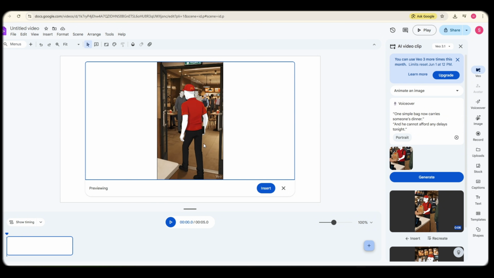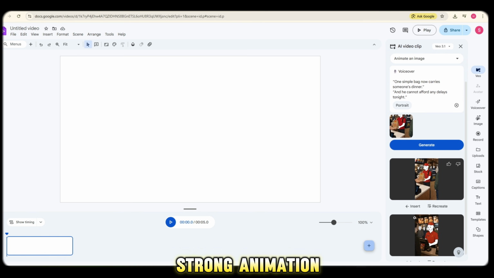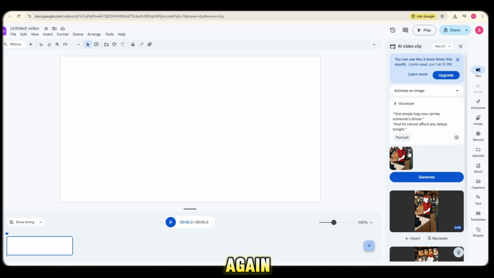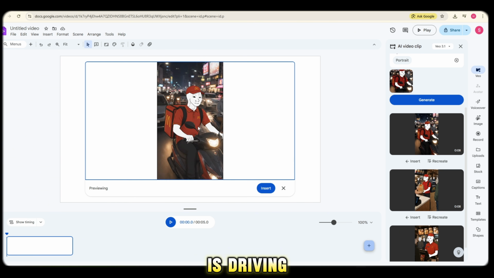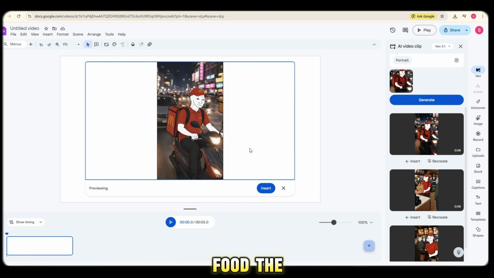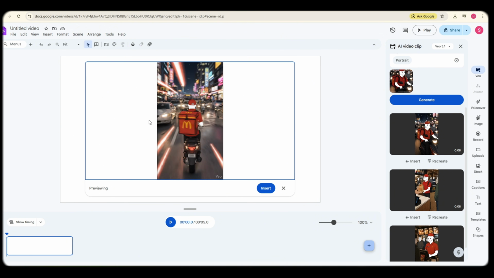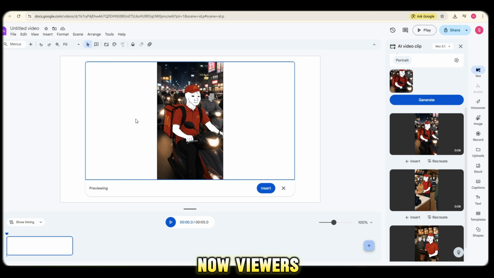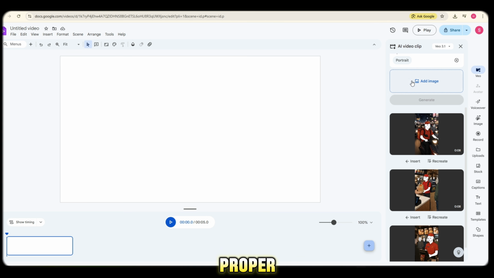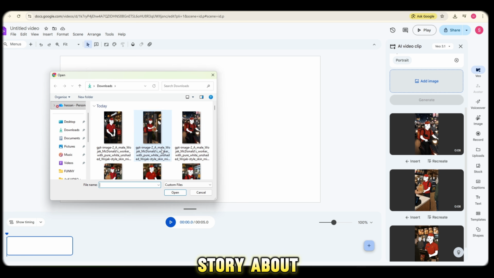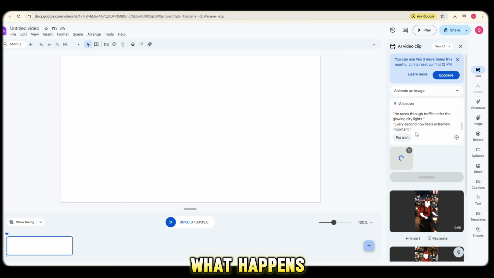Now, viewers, I'll move toward the third image, upload it, add a strong animation prompt, and generate the scene again. And now you can see my third video is also ready, where the delivery boy is driving through traffic while delivering food. The cinematic movement and storytelling style honestly looks insane. Now, viewers, let me explain the actual story concept behind this project. This is a proper emotional Wojak-style story about a McDonald's delivery boy who continues delivering food no matter what happens.